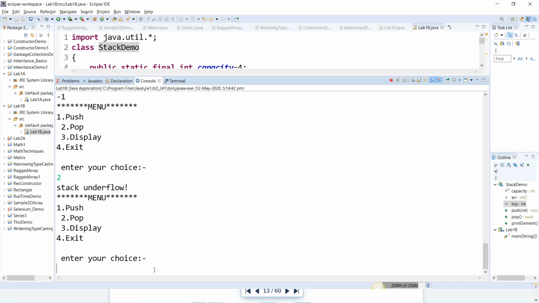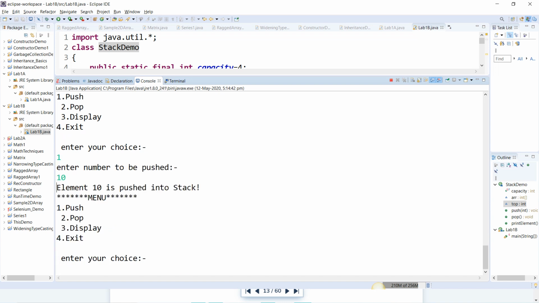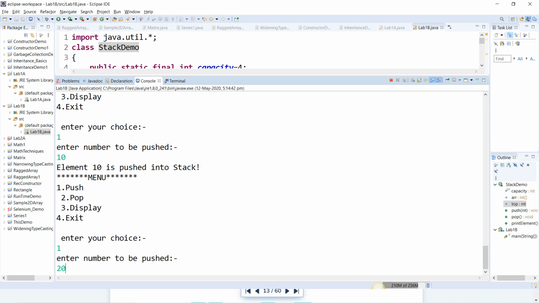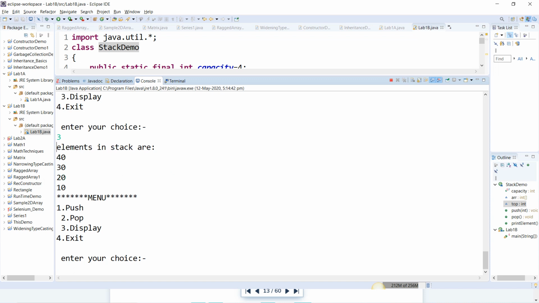Next, after that, display. Now we'll try to display the elements in the stack. First I'll have to push the elements again: 1, 10, 1, 20, 1, 30, 1, 40. Element 40 is pushed into the stack, so we have 10, 20, 30, 40. Now we'll display, choice 3. The output is 40, 30, 20, and 10.